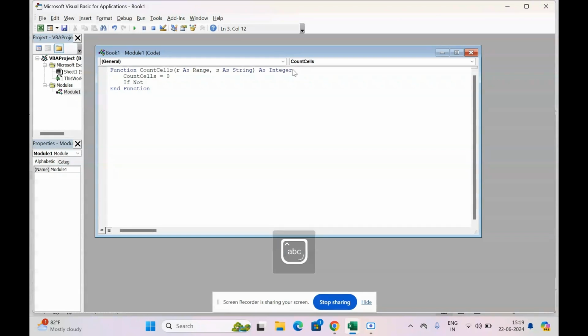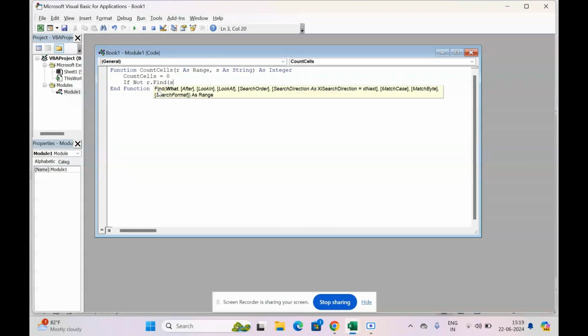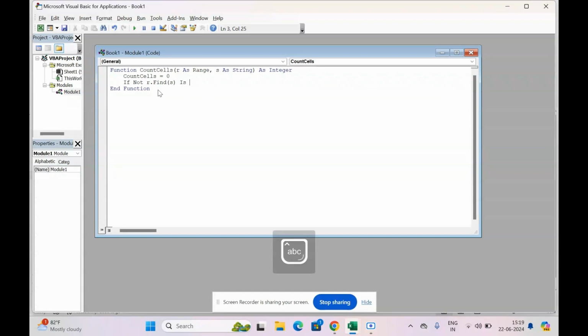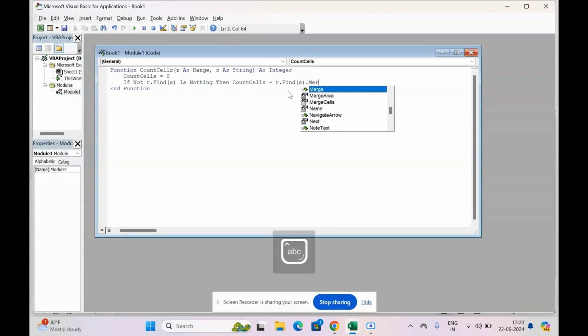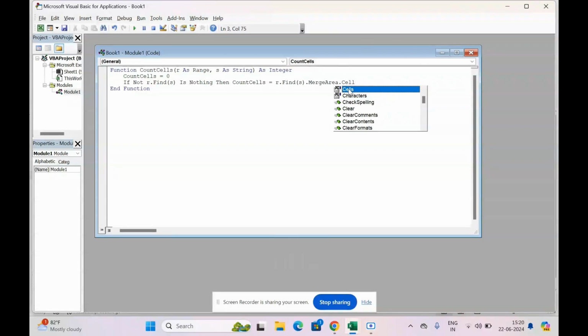If Not r.Find(s) Is Nothing Then CountCells = r.Find(s).MergeArea.Cells.Count.